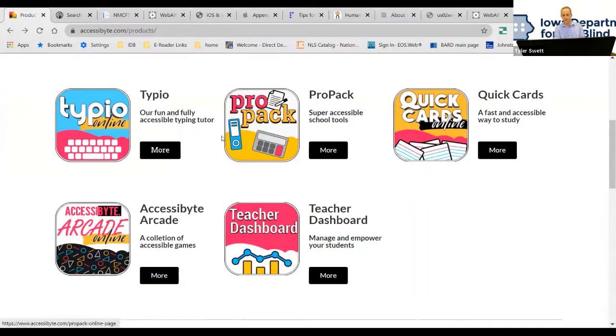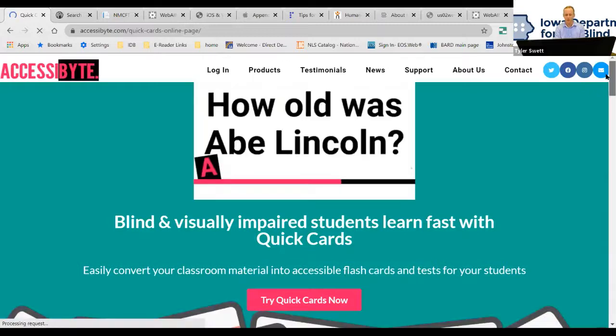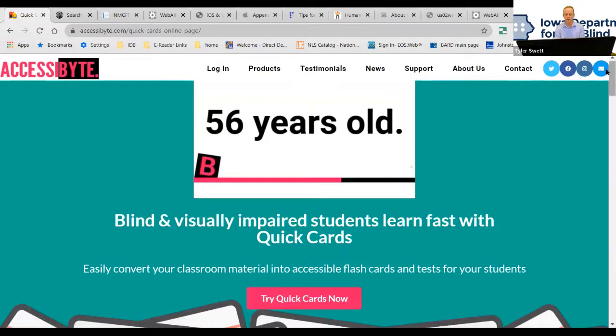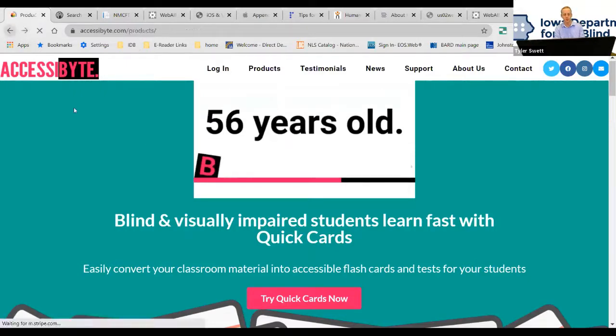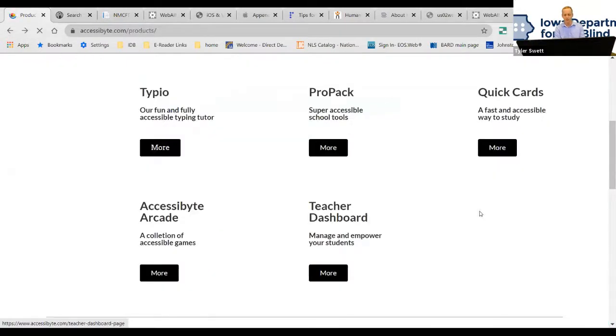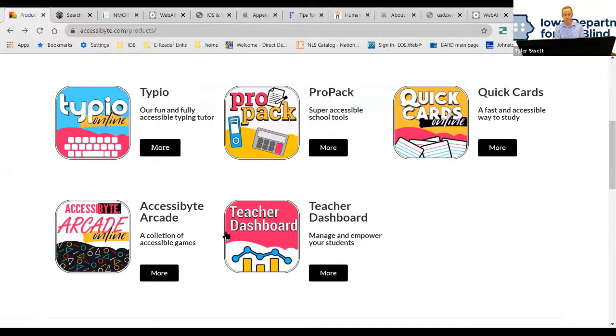It also has other accessible things like note taking and a calculator, and all of this comes standard when you sign up for it. And then Quick Cards. Quick Cards is basically an accessible version of flashcards, and that's kind of what those look like. But the other favorite part when it comes to screen reading skills is the Accessibite Arcade.